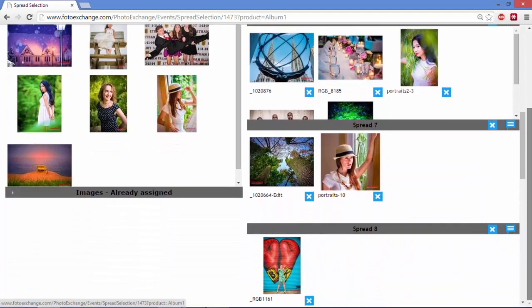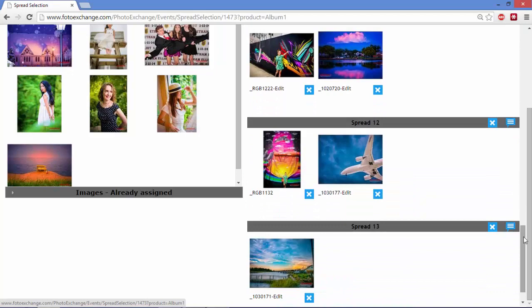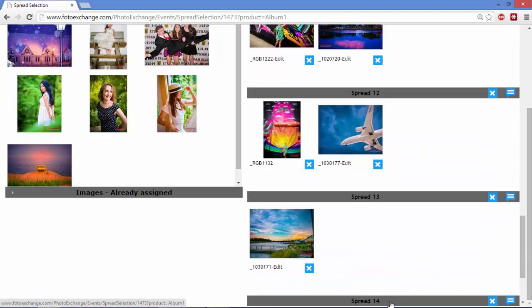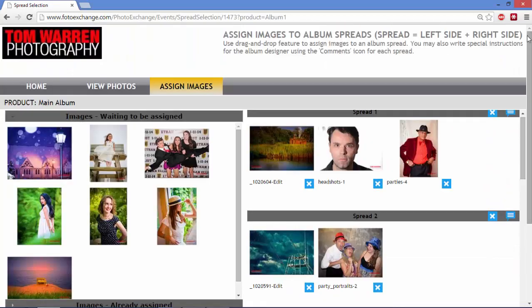If you get down towards the bottom and you hit spread 10, you can just keep hitting add new spread, and it's going to add more spreads. And by spreads, we're talking about double-sided page. So left and right side equals 1 spread. And just for clarity, we have that written up here at the top.